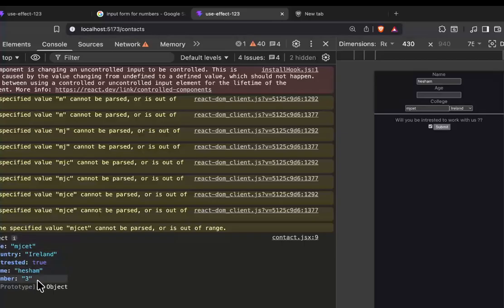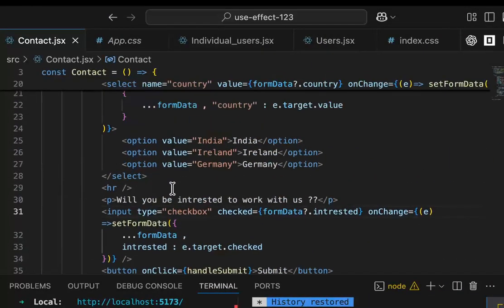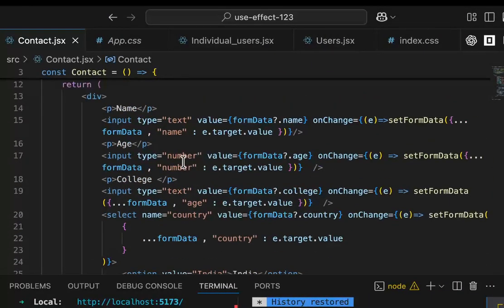So it gives me something: number 3, country, interested, name, number. It should be age if I'm not wrong. But yeah, regardless, we got this. Oh yeah, I called it number over here. It should have been age. Oh, okay.